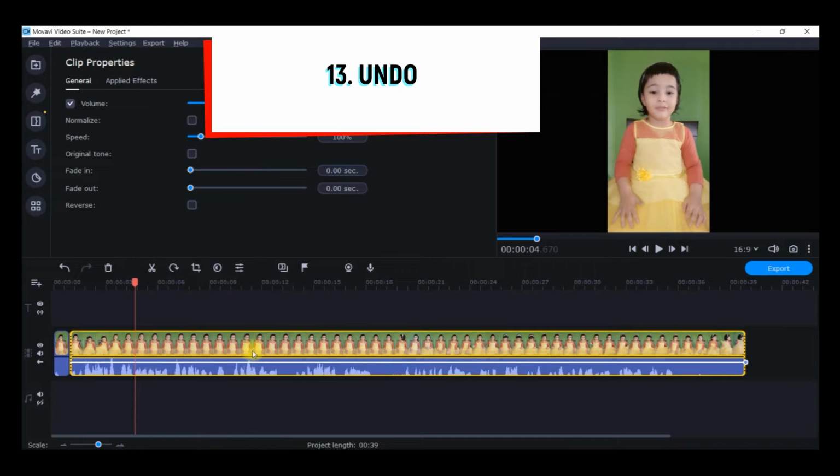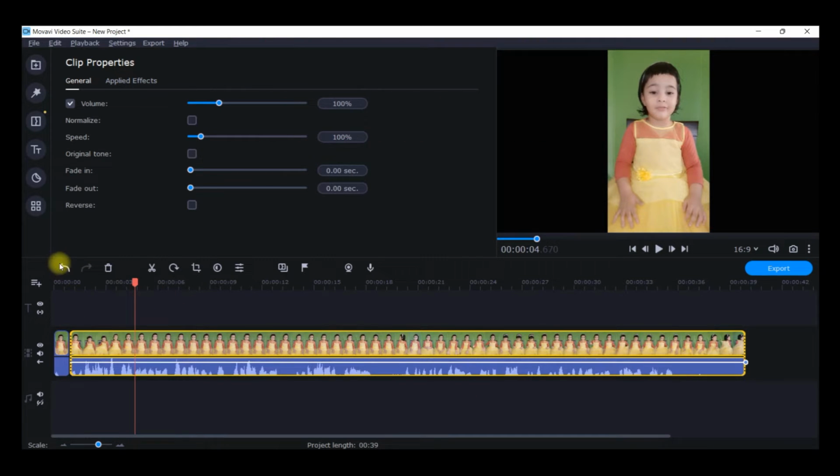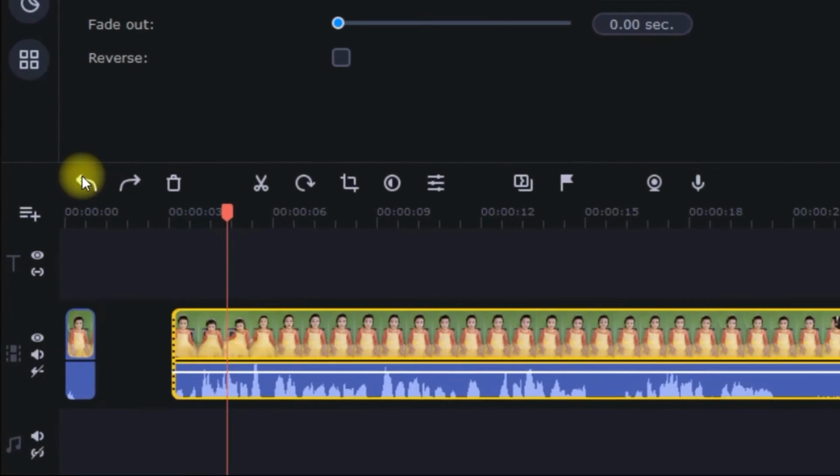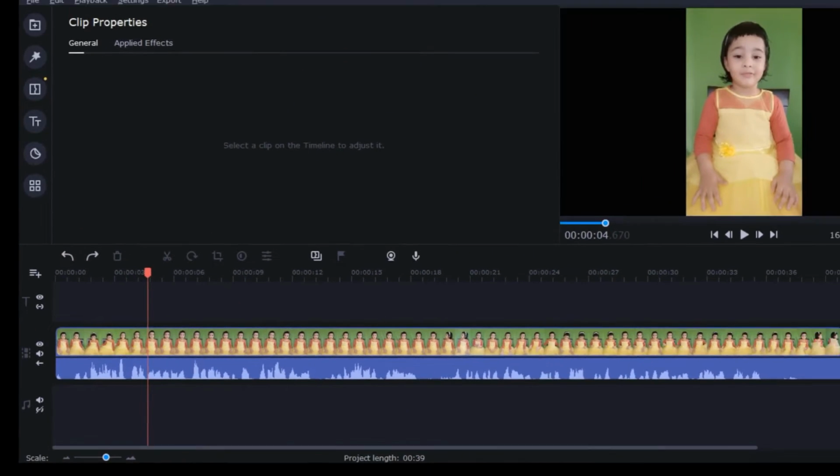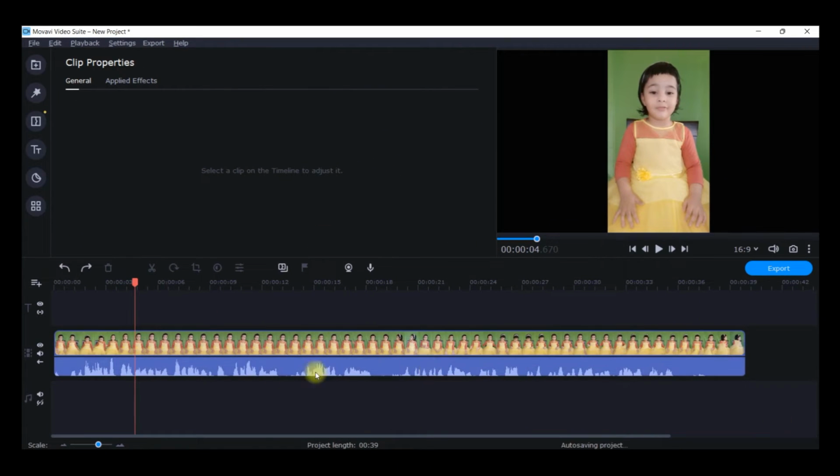Next is undo. If I want the entire thing to be removed, then I can click this undo button, then it will just go in reverse and make the video as it was. So by clicking the undo button, you are basically undoing your last action, whatever you have taken.